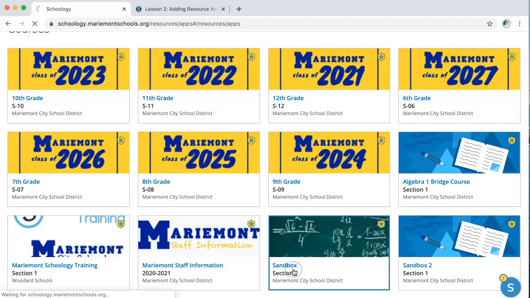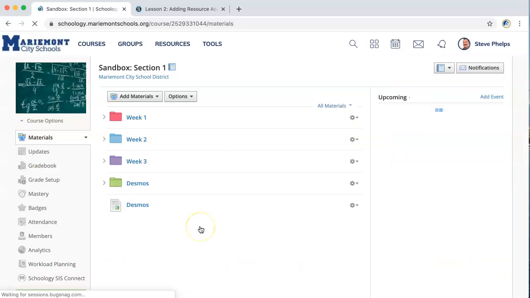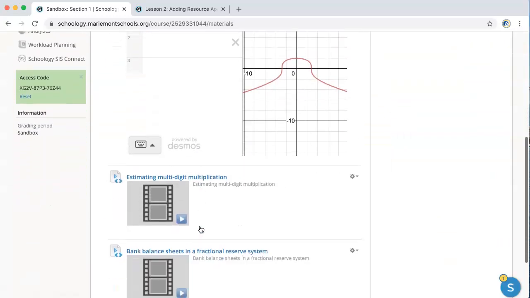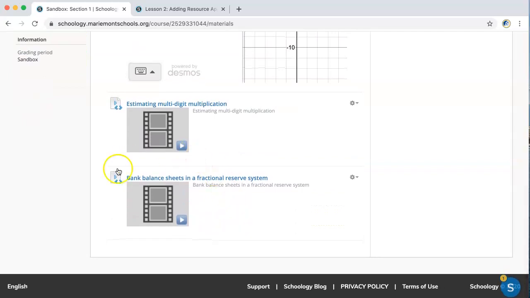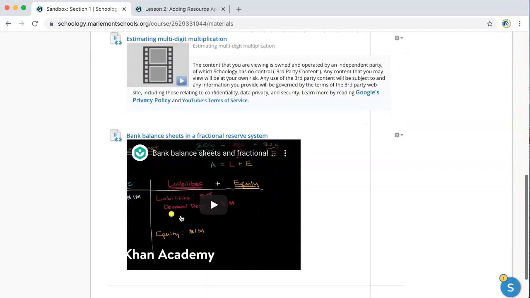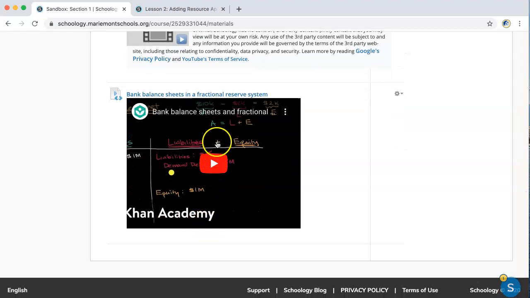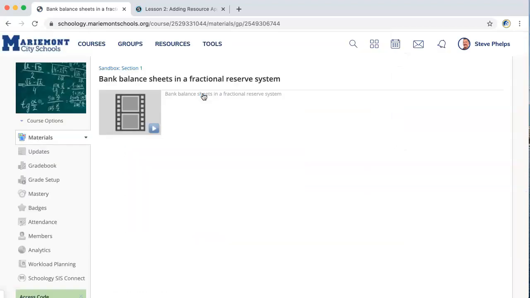So here's my sandbox course. And down here at the bottom is my Khan Academy content. I inserted some Khan Academy content earlier today. Here is the bank's balance sheet. And literally when I click on this video, that's a video from Khan Academy. And if I click on that link, let's see what it does. It just opens up in another page. So let's go back to our resource area for a moment.